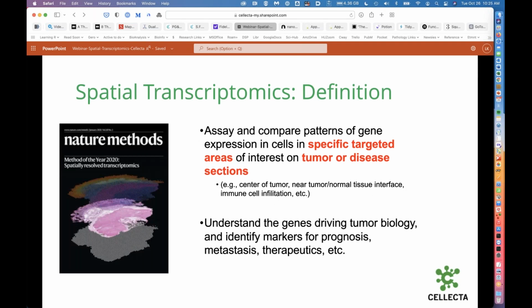All right, so let's start with a definition. Spatial transcriptomics is an assay that tries to compare patterns of gene expression in cells in specifically targeted areas of interest in tissue sections from tumor or other disease samples. For example, the middle of the tumor versus the edge, near or including immune cells or away from that. And the goal is to understand the genes that drive tumor biology or disease biology, and of course, identify markers for prognosis, metastasis in the case of cancer biology, therapeutics, etc.